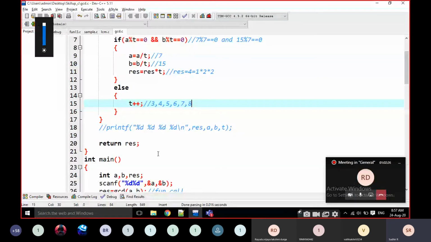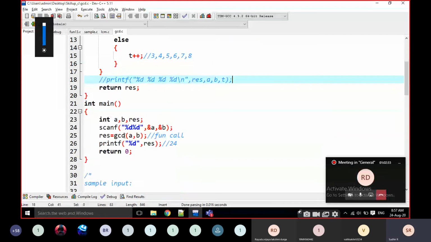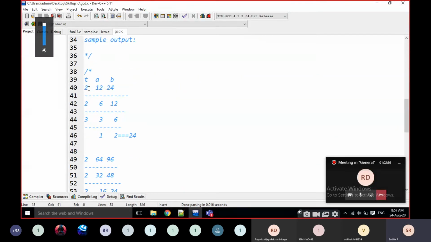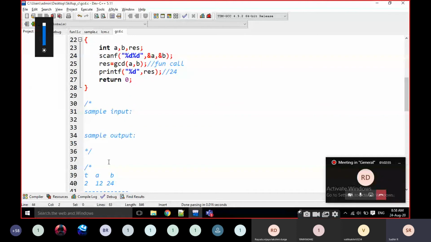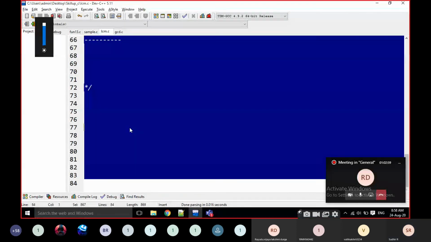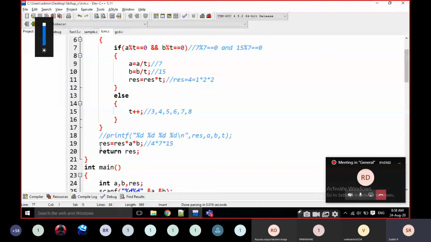Very simple thing. What is the difference between the last program and now? Just observe here, 2 into 2 into 3 is the GCD here. This GCD into 1 into 2 is the LCM. If you multiply with A and B also, that is LCM. If you calculate only these values, 2 into 2 into 3, this is GCD. The same thing I have done here. I am just removing this line, that's it, nothing else.